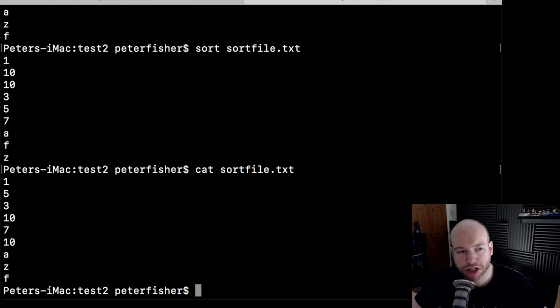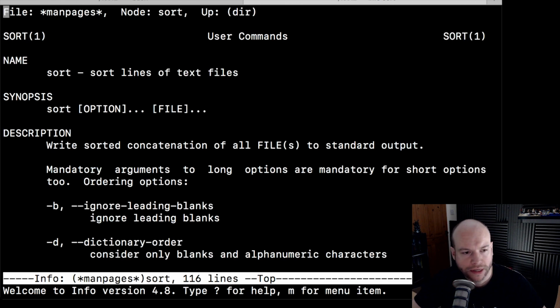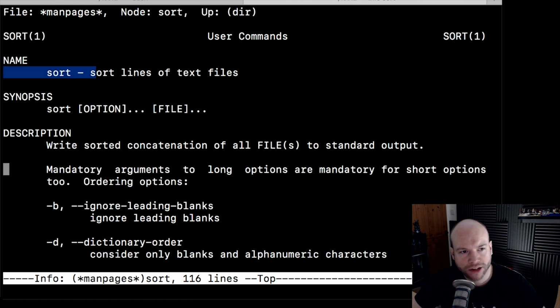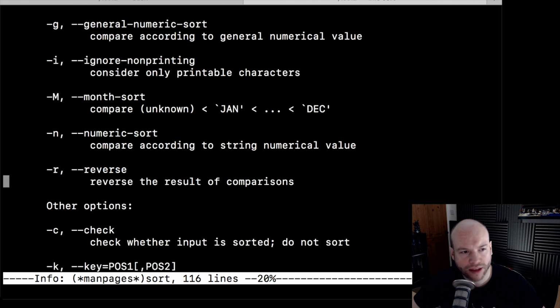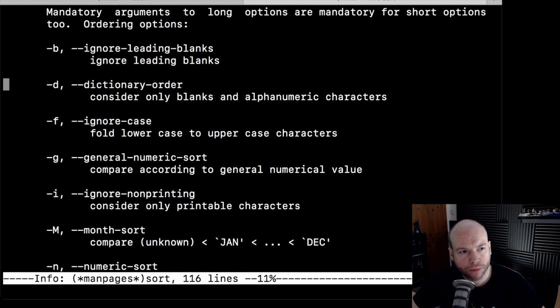Now to get the information of the sort command, type info and sort, and here we can see the usage information of the sort command. So sort lines of text files. Scroll down here, and what we did is we used the -r, which was the reverse result comparison, the -n, which was the numeric sort, and we also by default used a dictionary order. So that was -d.